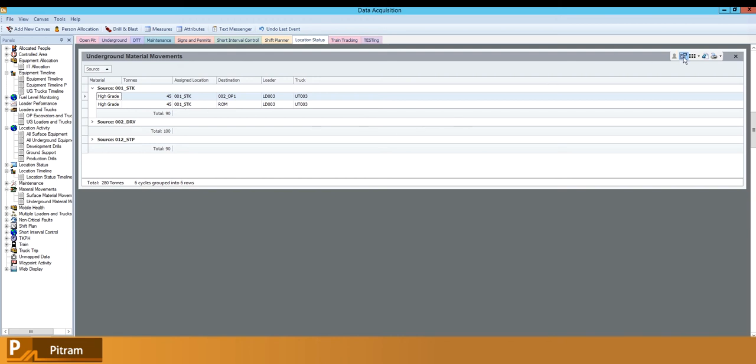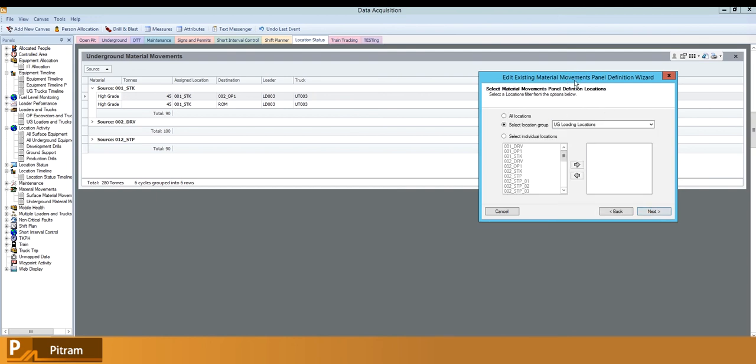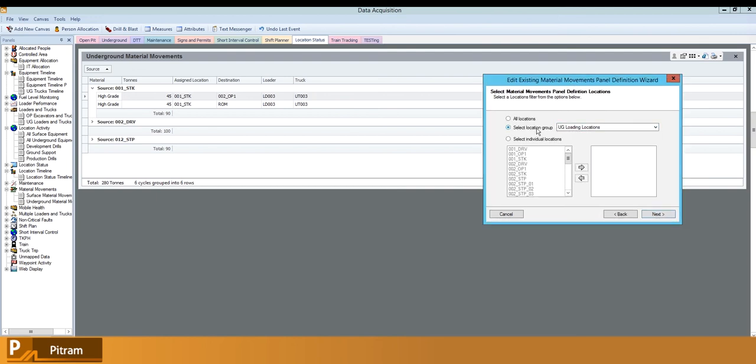We have the configuration options as well. So you could potentially set this up for different mine regions or for different levels. Maybe you have an underground material movements panel and a surface material movements panel. That's all configurable through this panel properties window. So you can select the location group. So right now I'm looking at underground loading. If I was wanting to do a surface movements panel, I would change this to surface loading and so on.